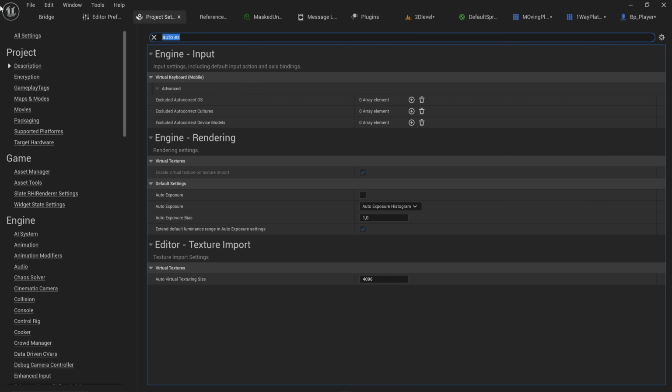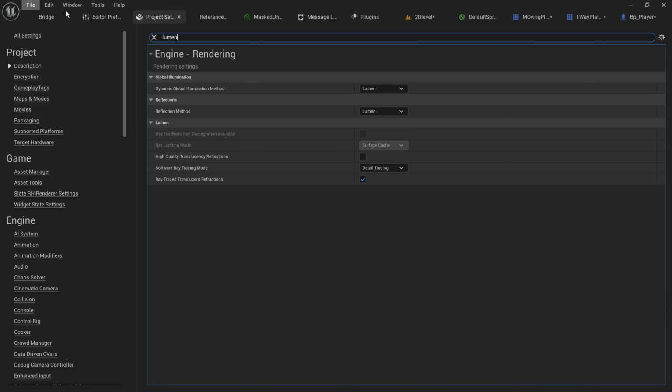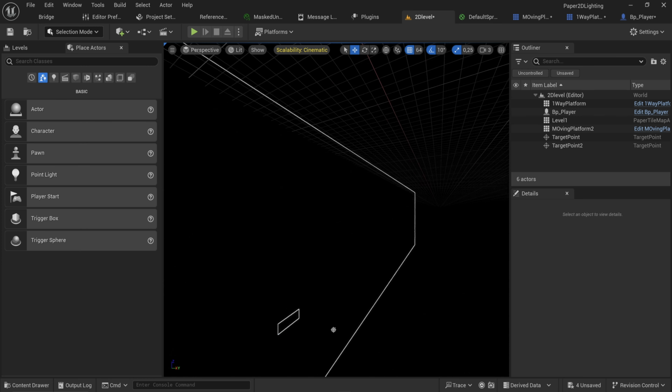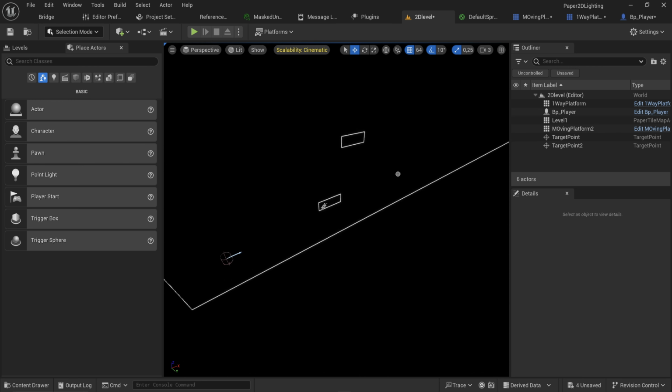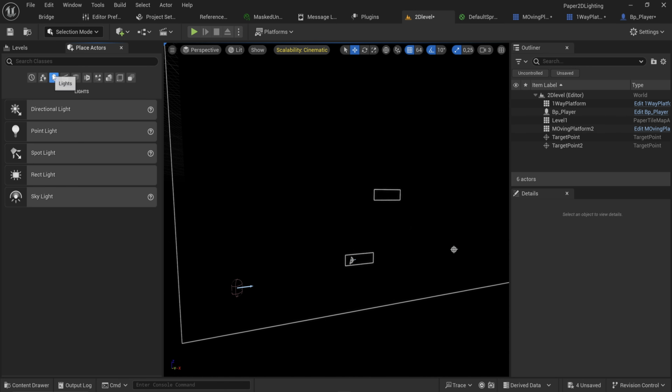And that is entirely due to the fact that we are using Lumen. So the global illumination method, I'm going to set that to none because you probably don't need that for most of your 2D games anyway. Reflection method also none. And now everything is actually fully black, so we don't have any weird lighting going on. Now we can just start placing lights.